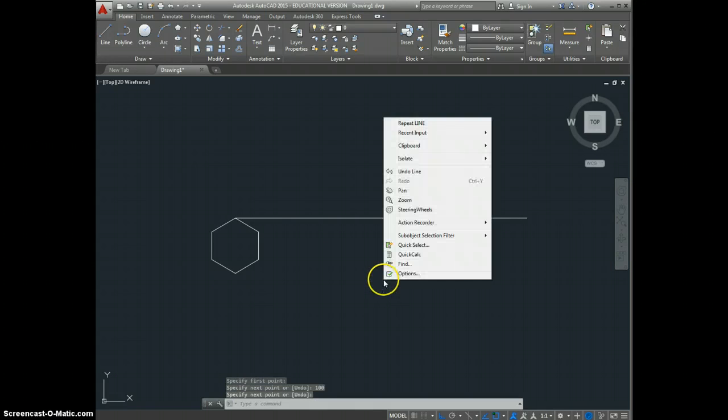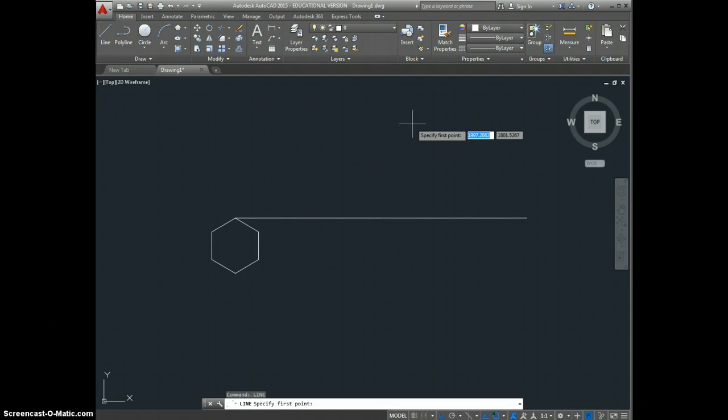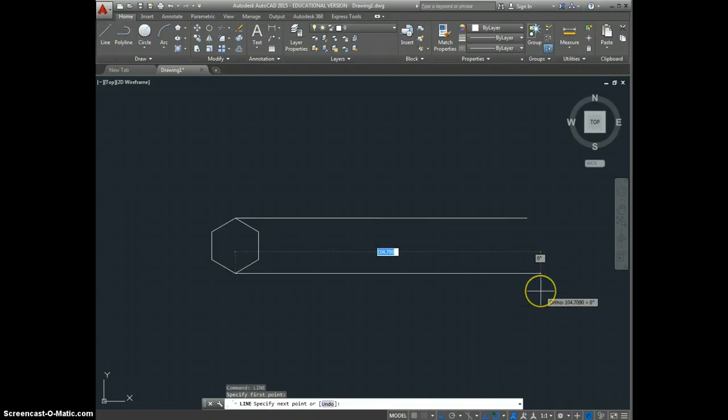If I right hand click on the black, you'll see repeat line comes up. Pick on repeat line, hover over the bottom end point, drag the mouse to the right, type in 100, hit enter, enter to finish. Now I draw a line about here, drag the mouse down, pick, hit escape to get out of line.